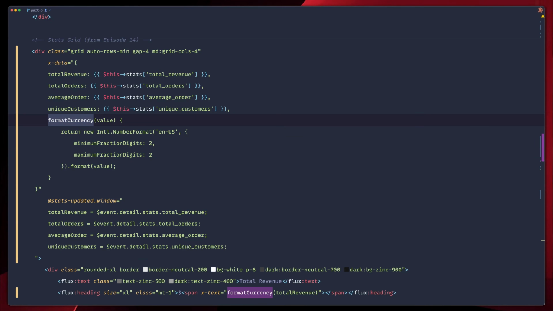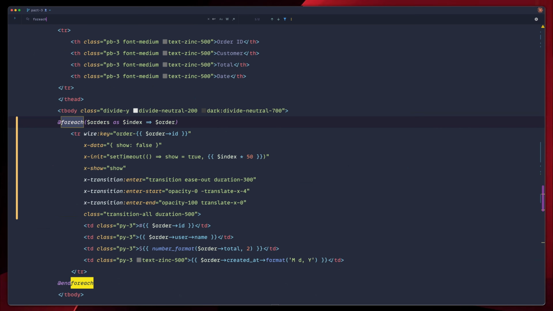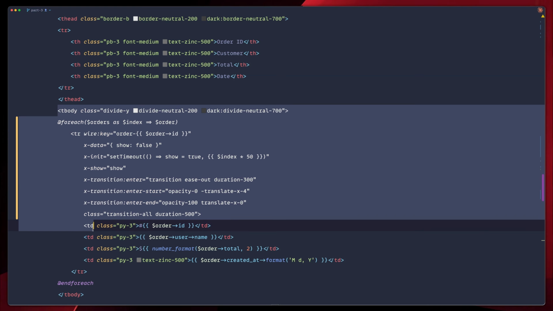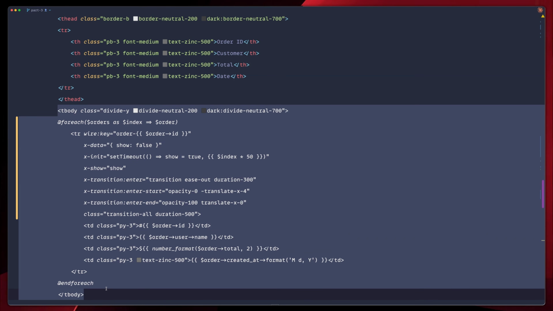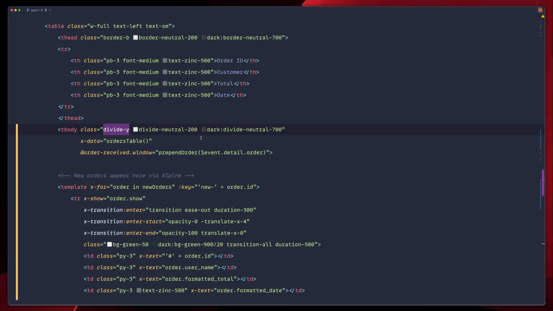For the orders table, we create an Alpine component that prepends new orders at the top. Let's go down to our existing loop we have for orders. And we're going to replace the full table now, the full tbody. So existing orders below are rendered by Blade with stagger animations. New orders slide in at the top with a green highlight. We're going to see exactly how this works. We did define the orders table function here, so we also need to define this inside our script.